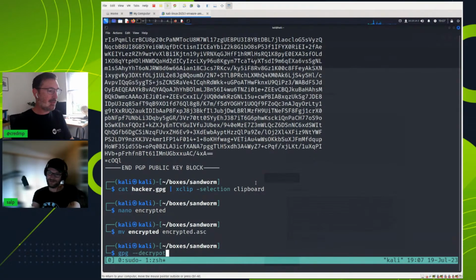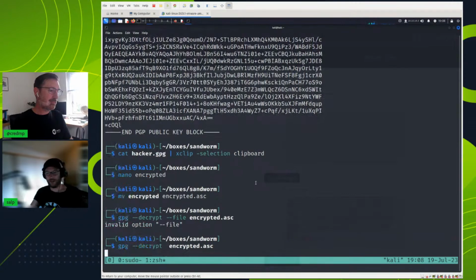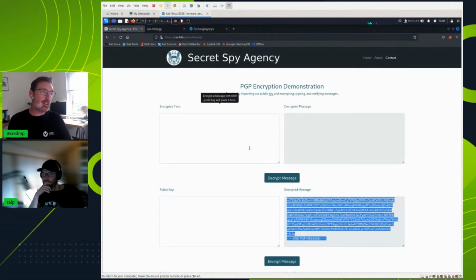GPG decrypt minus file, I believe. Encrypted.asc. Isn't it just decrypt? Now you need your keyring. So I did my password and it says this is an encrypted message for Arjen. You can read this. It means successfully PGP. Congratulations. Feel free to practice encrypt, sign, and verify messages on your repertoire. So again, in this, none of my input is actually reflected or printed in some form. So we continue.